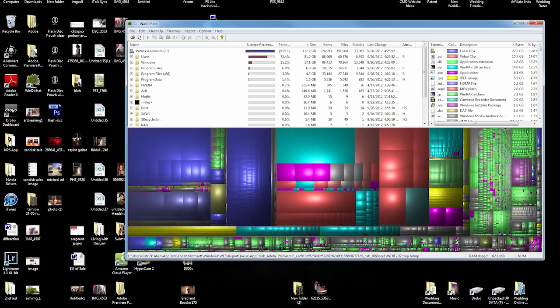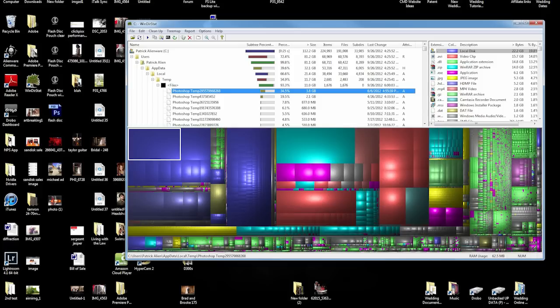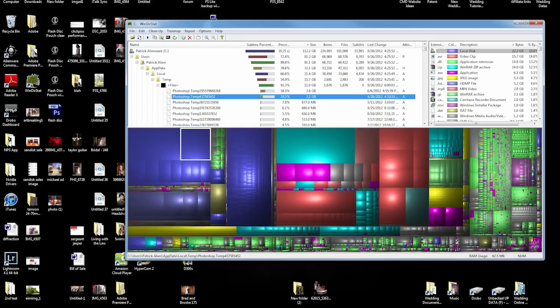And this makes it just extremely easy to find files that might be hidden in directories buried deep into your computer. So let's click on this first box up here, this purple area, and it instantly tells me that this file is a Photoshop temporary file that's hidden deep inside, it looks like the app data folder. And you can see this is 3.8 gigs. If I click to the right of it, there's another file that's 2.1 gigs. So because these are Photoshop temporary files, I know that I can go ahead and delete those and really clear up a lot of space on my hard drive.